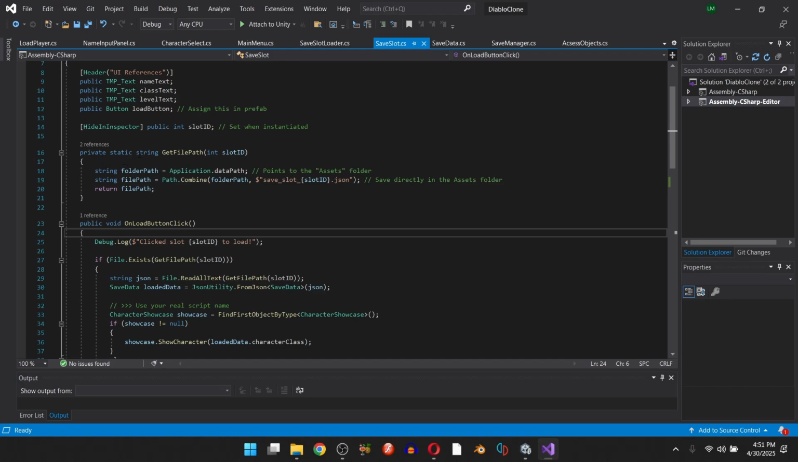Then we've got a private static string GetFilePath, with an integer slotID. What it does is it creates a string called folderPath and sets it equal to Application.dataPath. So it points to the Assets folder. And as I believe I explained, I changed it to the Assets folder for testing, because you can't delete files from the AppData folder it was saving to on my C drive.